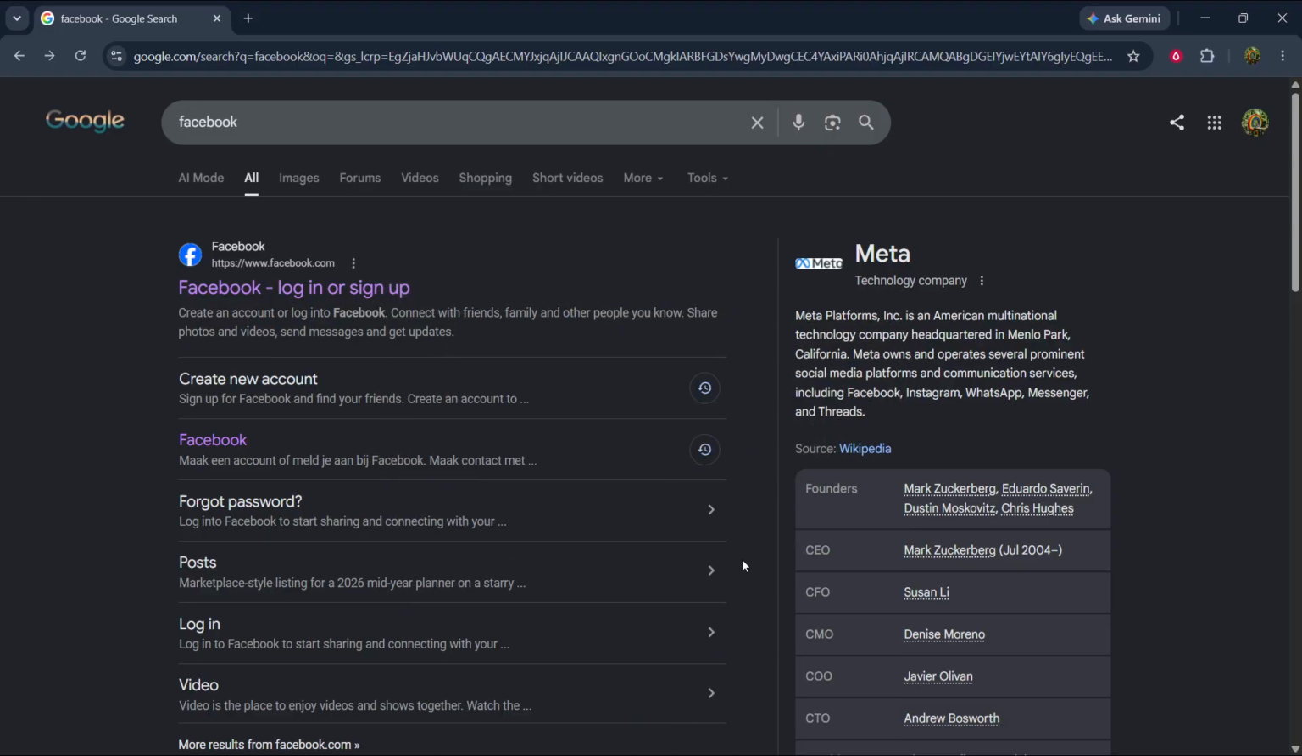Knowing which email is associated with your Facebook account can be really helpful, especially if you're having trouble logging in or need to update your contact information.